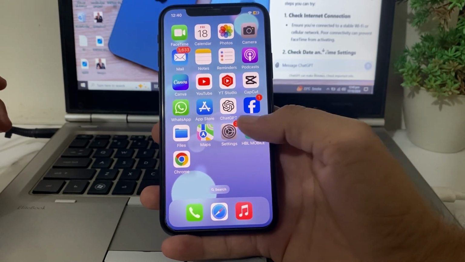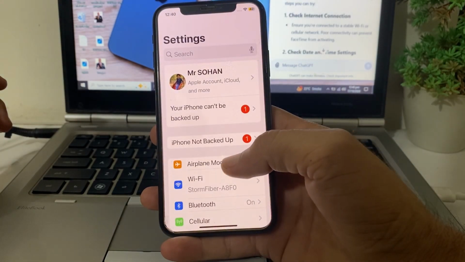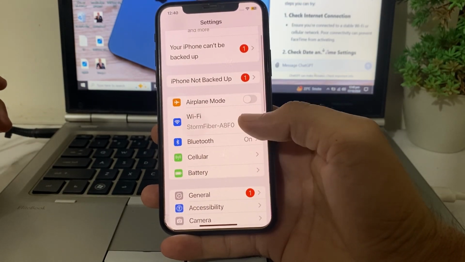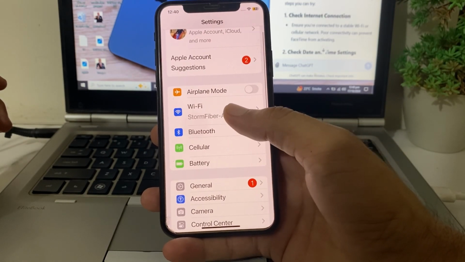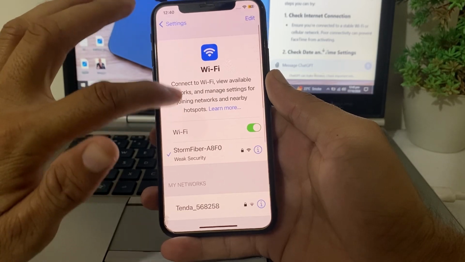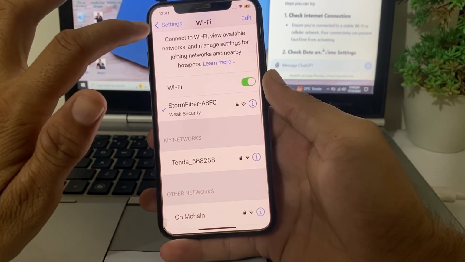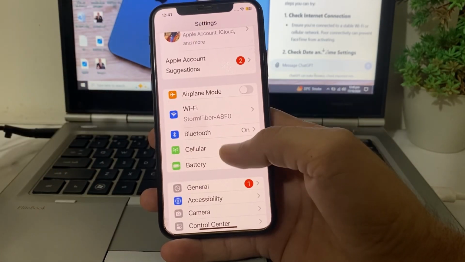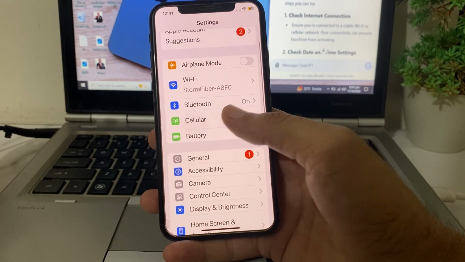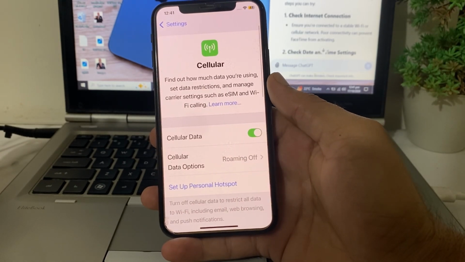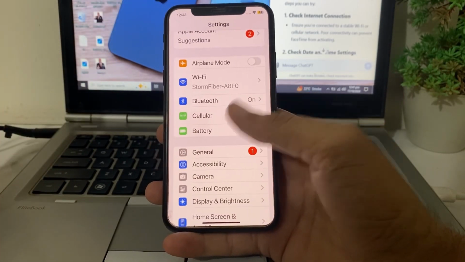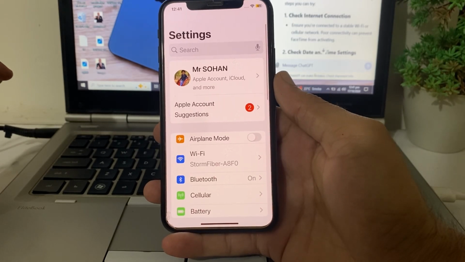First of all, you need to open Settings on your iPhone, and make sure that you're using a strong internet connection. If you're using Wi-Fi, turn off your Wi-Fi and turn it on again. If you're using mobile data, turn off your mobile data and turn it on again. Then check whether the problem is fixed or not.